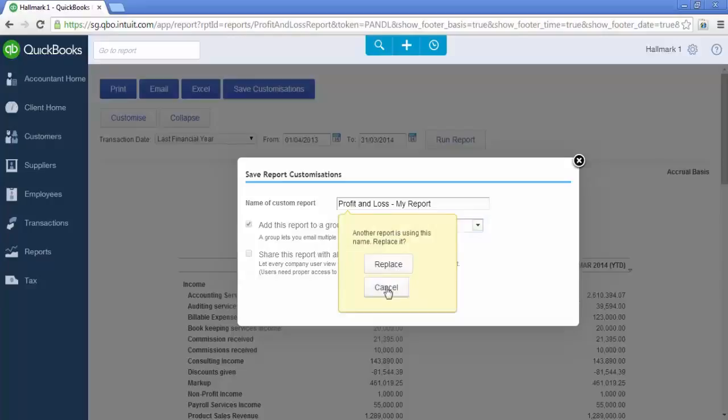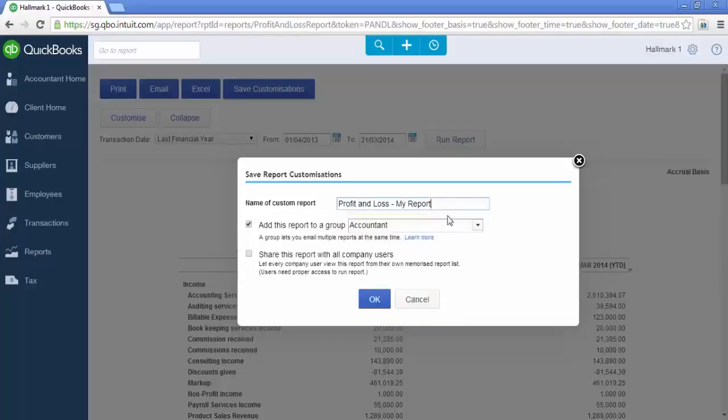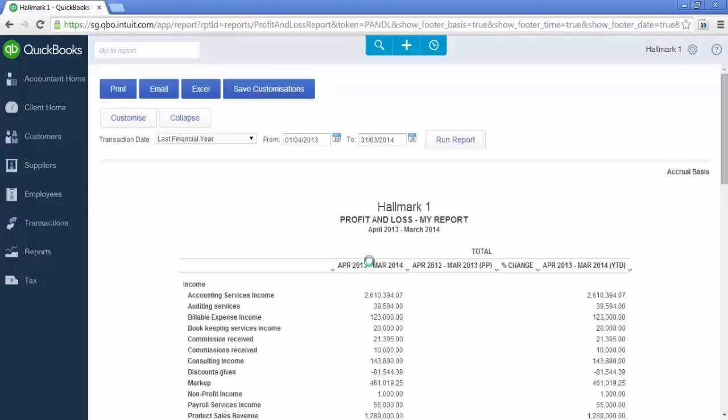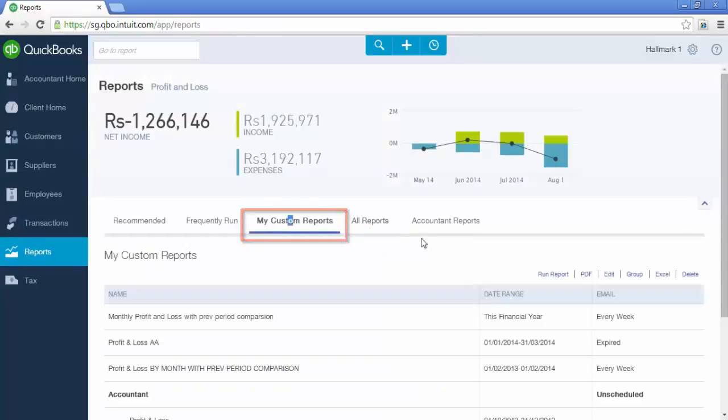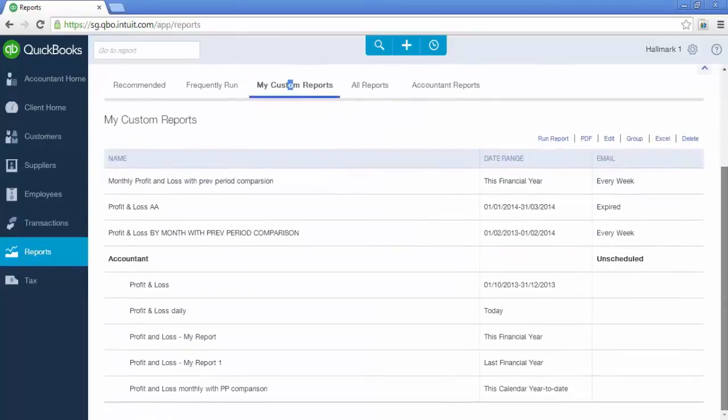If the same name is used by another report, we can rename it differently and save it. So QuickBooks will allow you to save it. Now let's go to Reports, My Custom Reports, and let's say Profit and Loss, My Report 1. Now we will learn how we can edit and schedule the report.